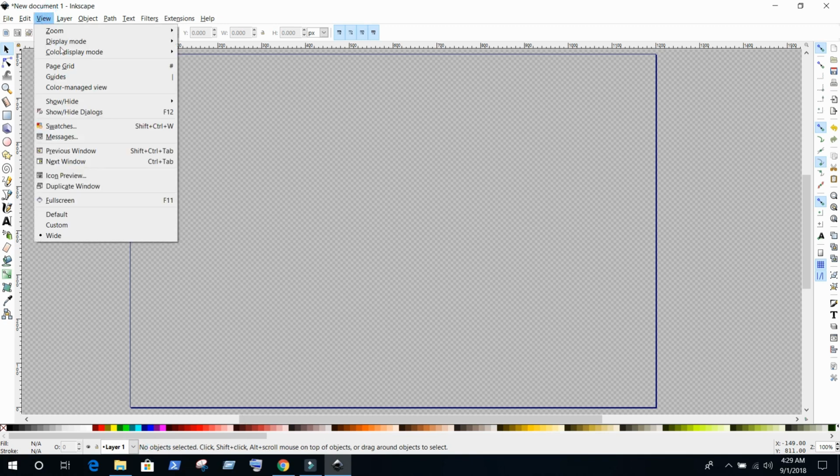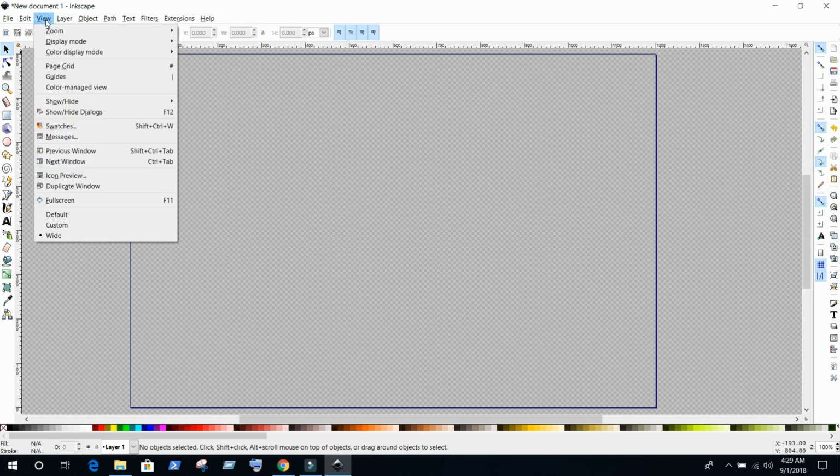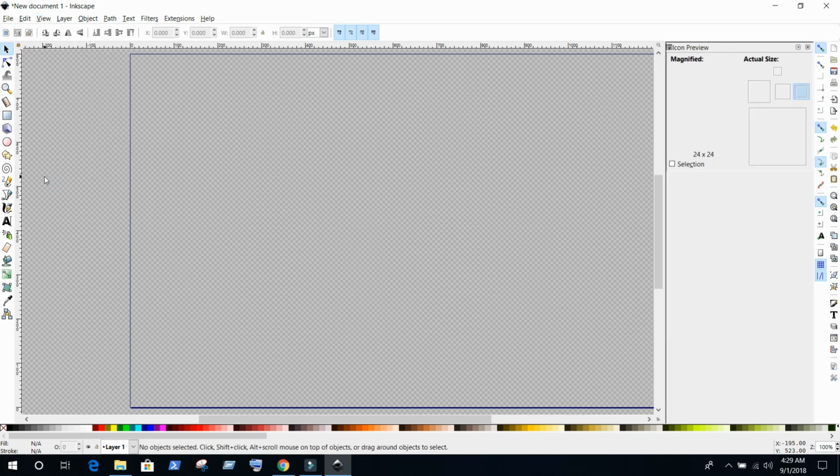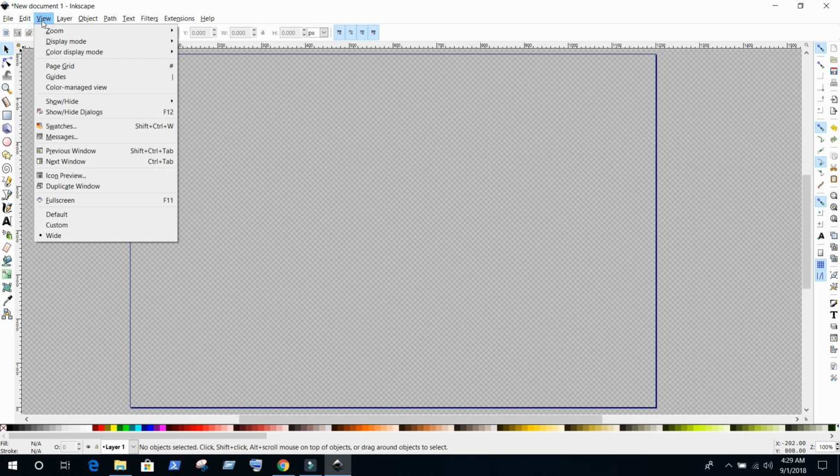Let's check another option of the View menu. Previous Window: if you click there you will go to the previous window. I don't have a previous window, so it will not work for me. Next Window, I don't have a next window, so that also will not work for me. And there is another option called Icon Preview. Here you can find different kinds of icon previews. You can click on different actual sizes, like 16 by 16. I don't know how it works.